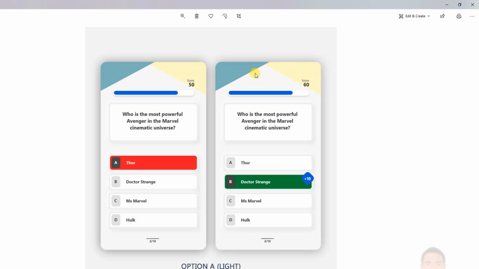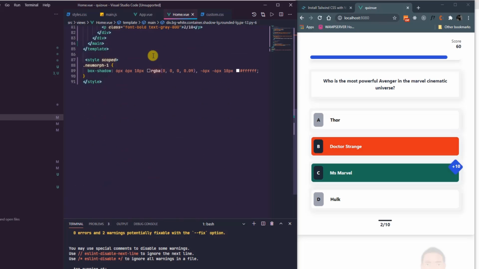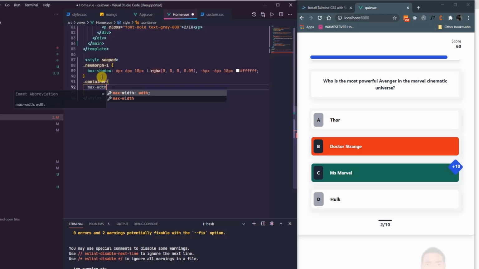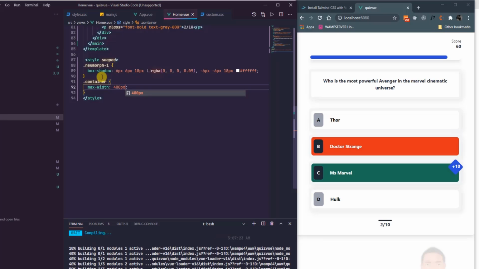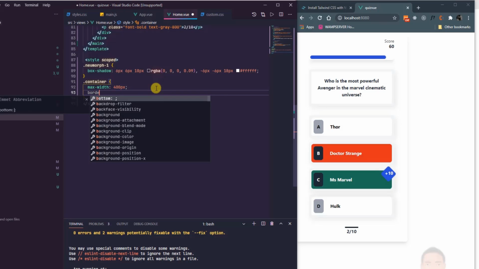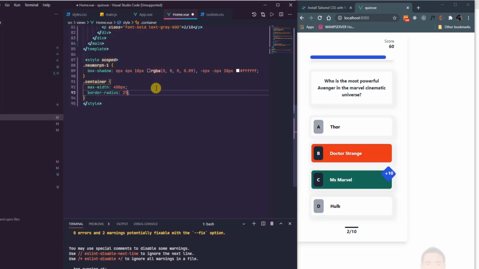So now we need to work on this image at the top. Let me make the container smaller. So we have the quiz container here. I'll go to the bottom where you have the style tag and create a new style for the container class. Say max width. Just reduce the max width to 400. So that will make the card look a little bit smaller. And then I would make the corners rounded using border radius. They're already rounded, but just to make it more rounded.